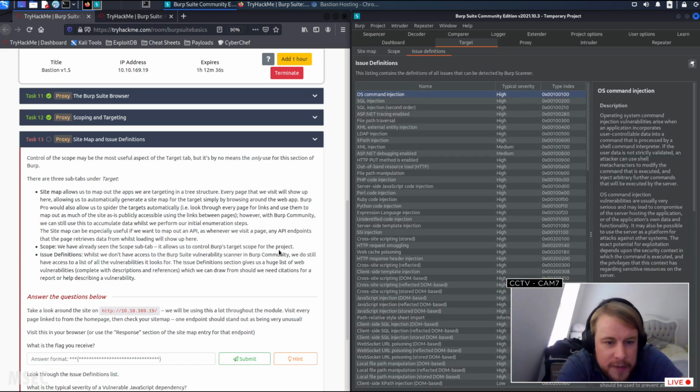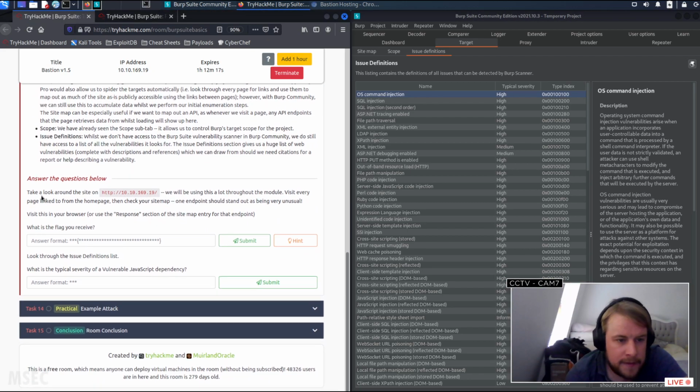So while we don't have Burp Suite vulnerability scanner in Burp Community, we do still have access to all the vulnerabilities it looks for. The issue definition section gives us a huge list of web vulnerabilities complete with descriptions and references which we can draw from should we need citations for a report or help describing a vulnerability. We'll be using this a lot throughout the module. Visit every page linked from the home page, then check the sitemap. One endpoint should stand out as being very unusual.